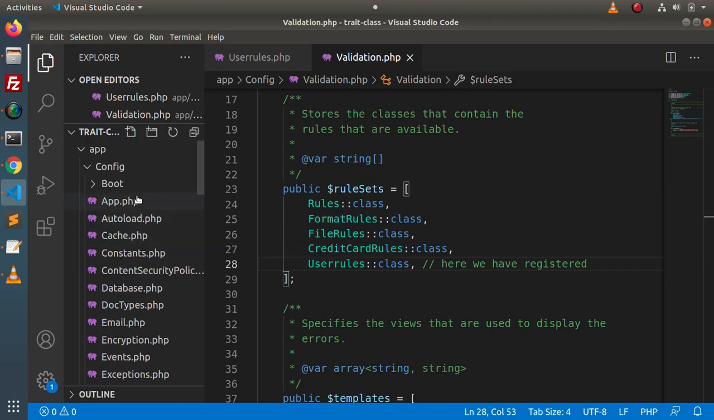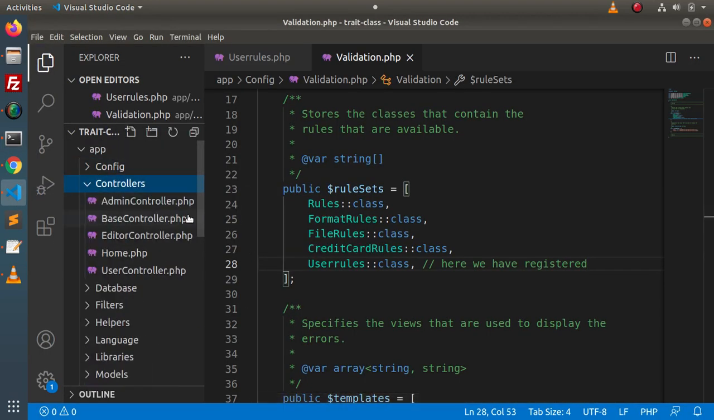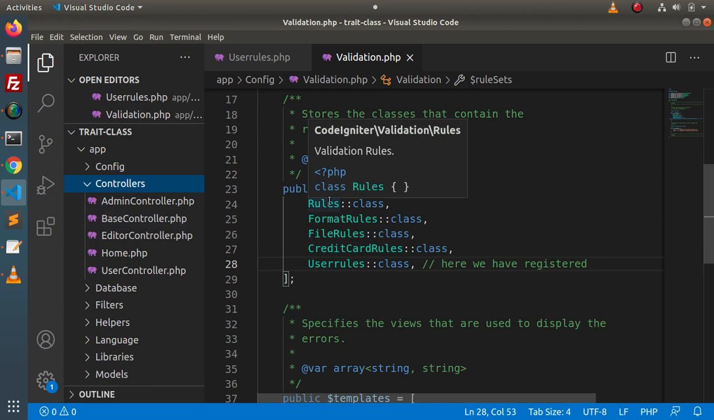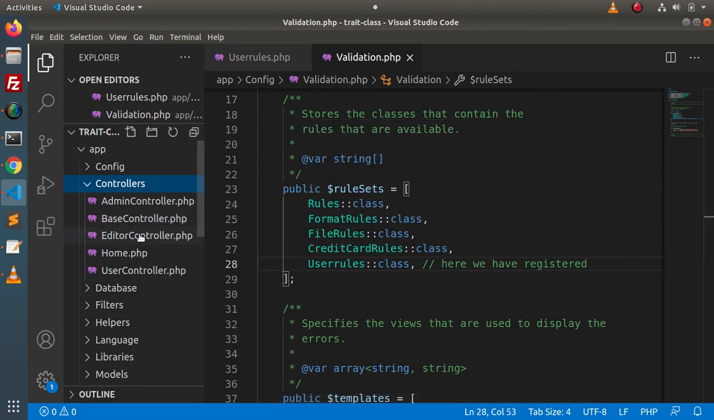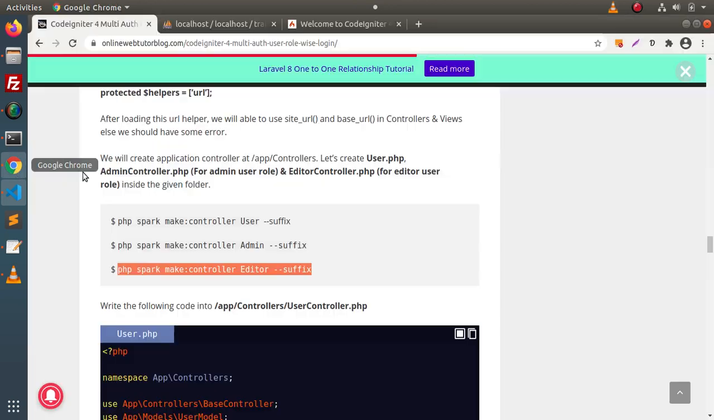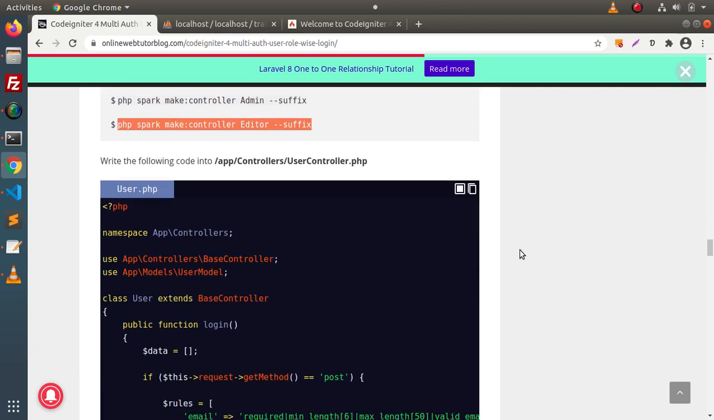All the created controllers we will find inside this controllers directory. Here we can see that we have the admin controller, editor controller and user controller. One by one we will work on each controller. First of all, if I go back to the blog article, this is all for our user controller.